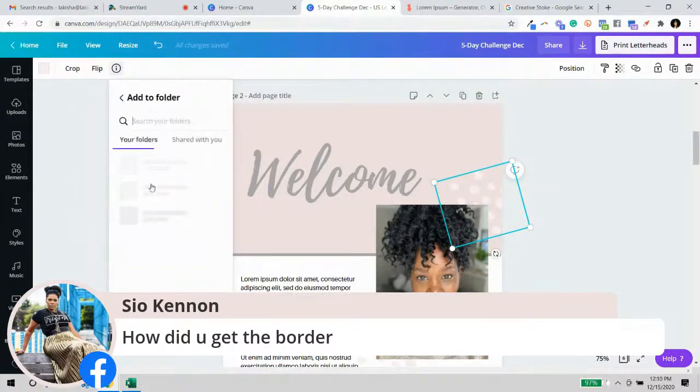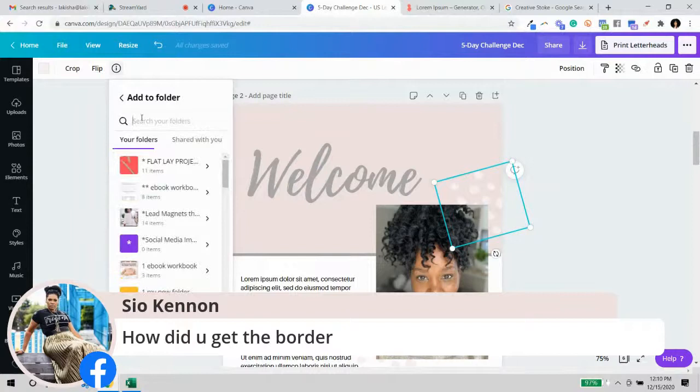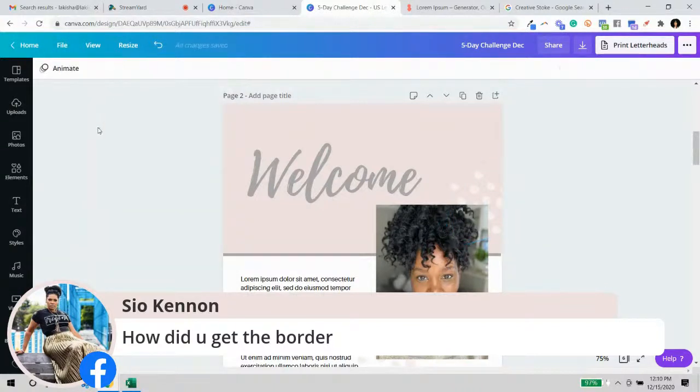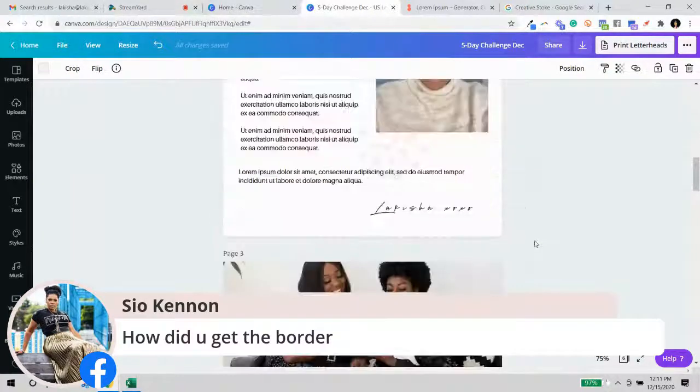You could also save this element. You can create an elements folder if you want, or images folder or whatever. That way, anytime you're buying templates from me or anybody else, when you get these little designs, you can keep them if you want to use them again. It's an easier way to access them instead of trying to search for them through Canva. So that's another little tip for you.